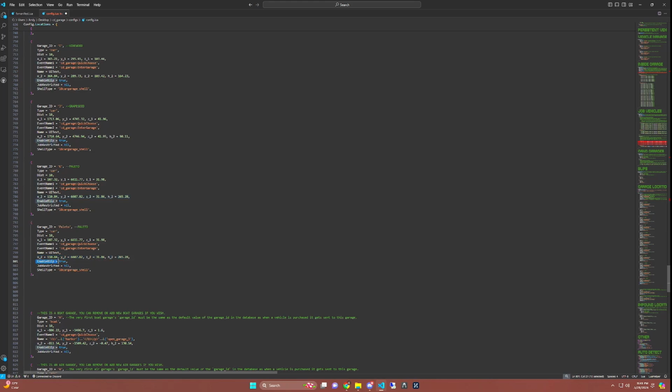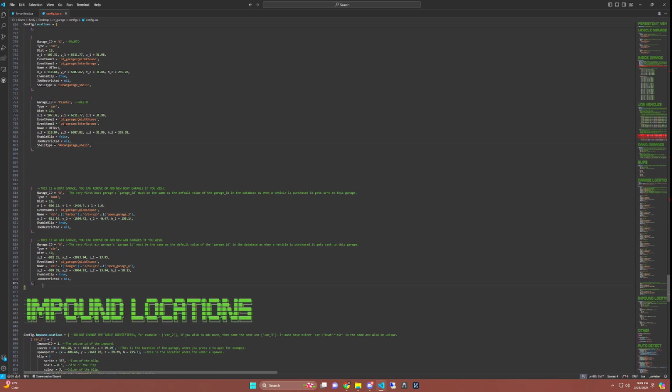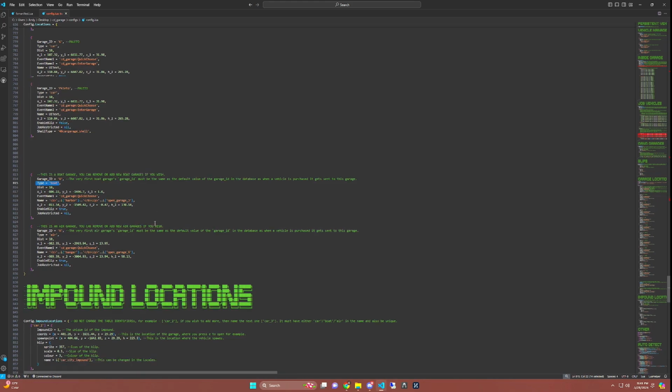Enable blip. If you want it to display a blip, set this value to true, else you want to set it to false, and this will not display the blip for this garage. And if you want to use the 40 car shell garage, you would simply change it from the 10 to the 40. It's the same way with boat and air garages. All you need to do is change the type from either car, boat, or air, whichever one you like.